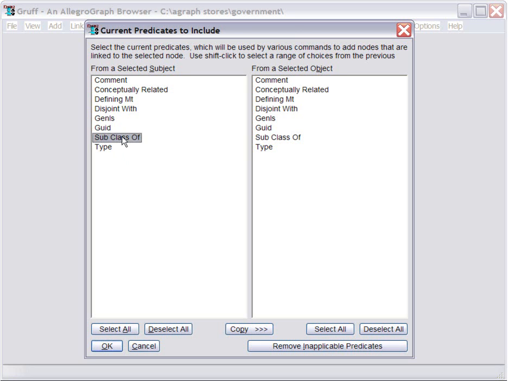Right now we're interested in subclass of relationships and conceptually related relationships. So we select those. And to keep this video short, I'll just note that typically you will want to select the same predicates for both subject nodes and object nodes. And there's a handy copy button here to do just that. And now we can exit this dialog.